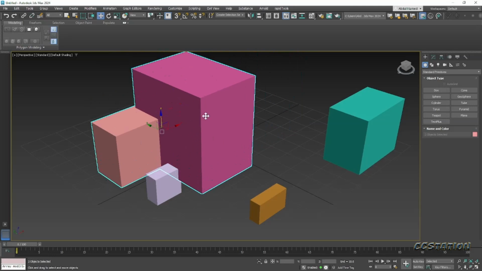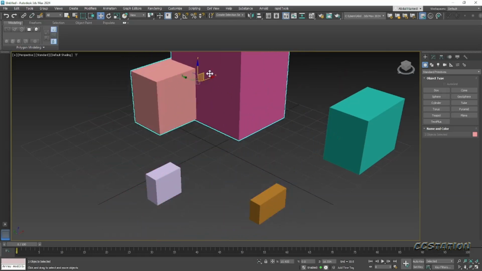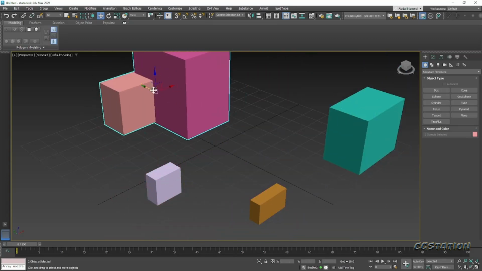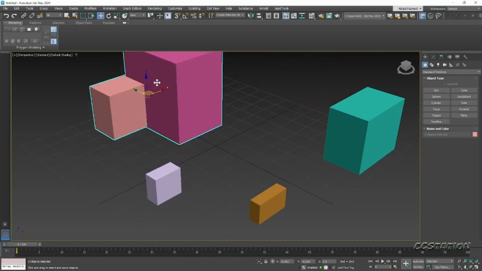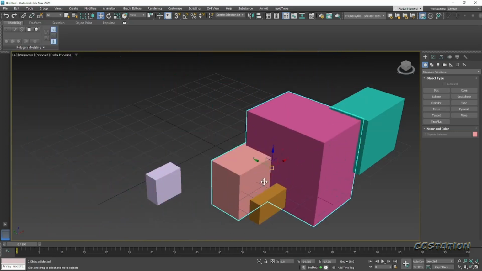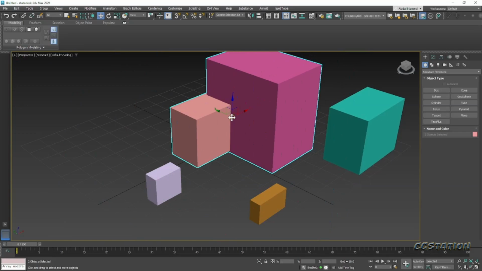You can also constrain the movement on two axes, so you can use this box or rectangle area. If you do that, it will constrain the movement only on two axes, so that would be the Z and X axis. You can also do that on the Z and Y axis, and you can also do that on X and Y axis. And if you select this box right at the corner of the gizmo, you will get to move that in 3D space.